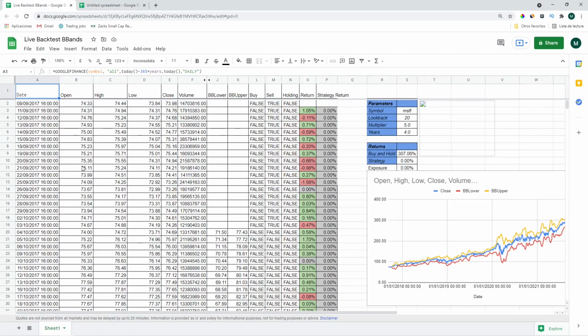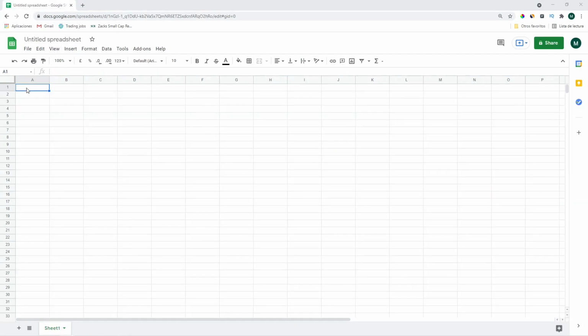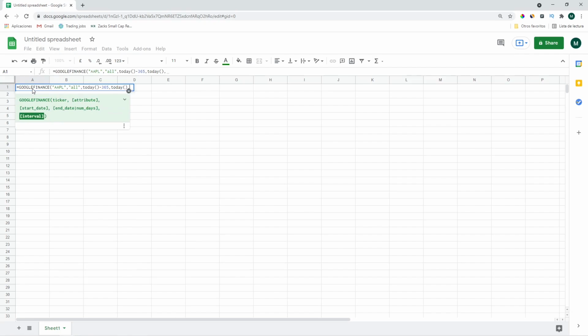Having said that, let's go ahead and create a new sheet and fetch the historical prices of a stock or cryptocurrency using the GOOGLEFINANCE function. Equals GOOGLEFINANCE. The ticker or symbol is going to be Apple. The attribute is going to be all. The start date is going to be today minus 1 year or 365 days. The end date is going to be today, and the interval is going to be daily, I think. Let's see.